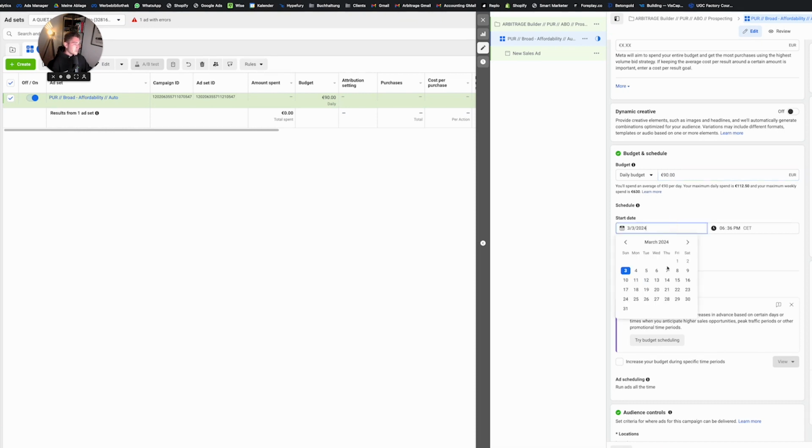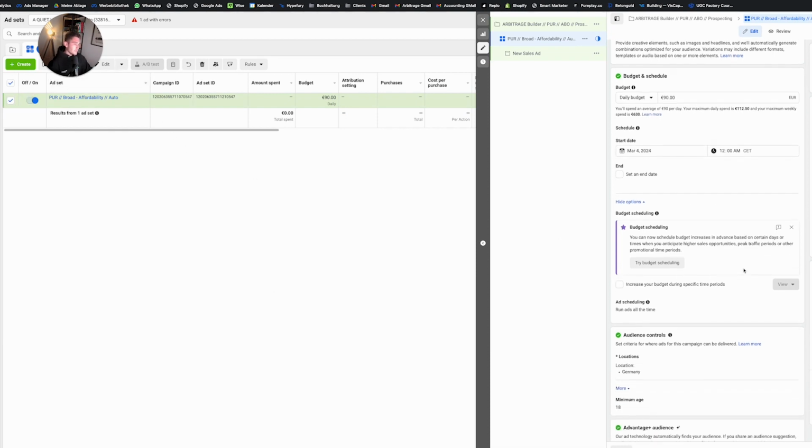Then the start date, I usually recommend going the next day at 12 a.m. So the algorithm has the entire day to plan out the budget, to plan out the ad, and it usually works the best. Next thing.